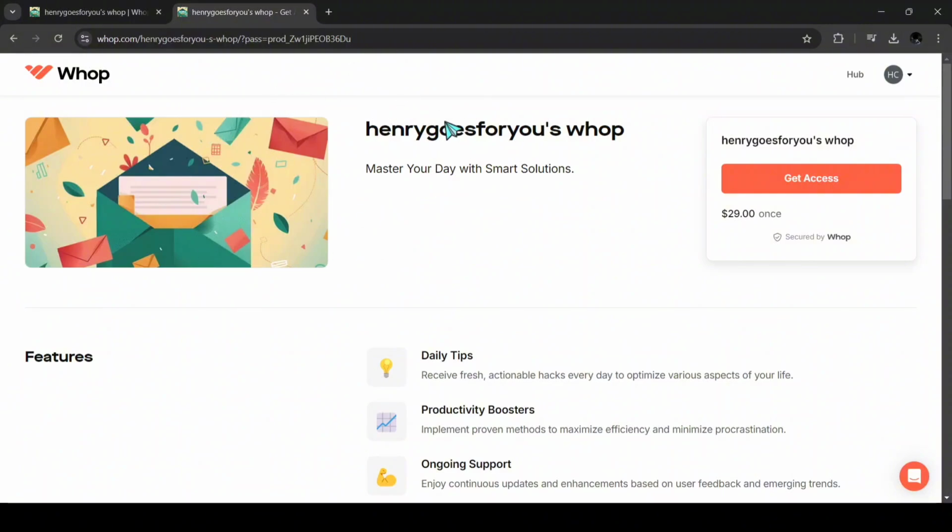And as you can see here, this is the product that I have endorsed earlier or shown to you earlier, with a price of $29 and a get access button. And that is how you can create a payment link for your Whop product or for your Whop account.